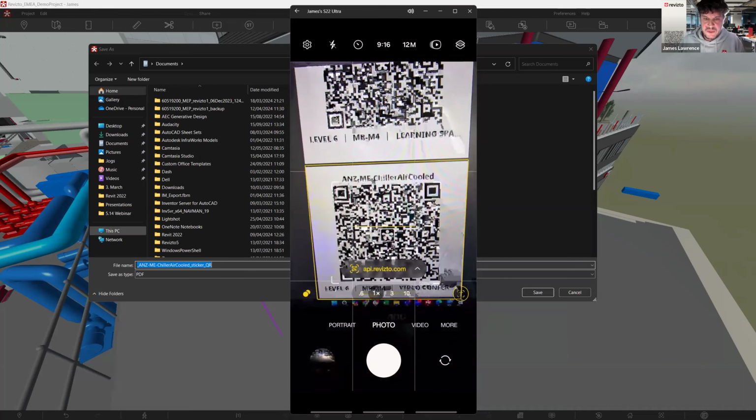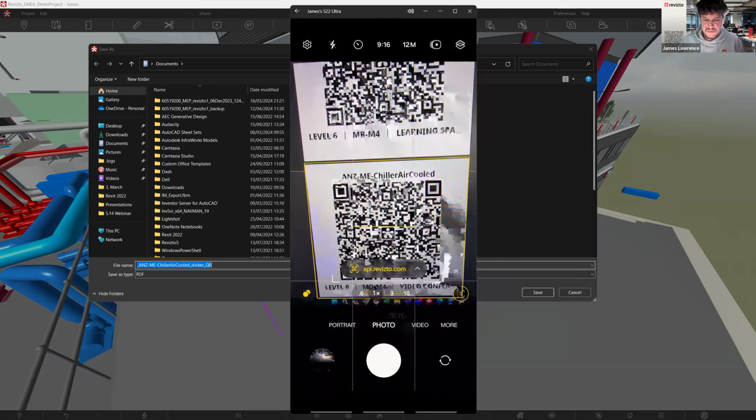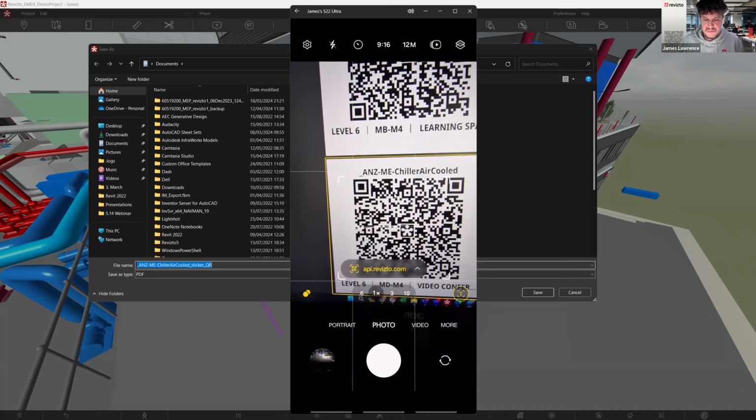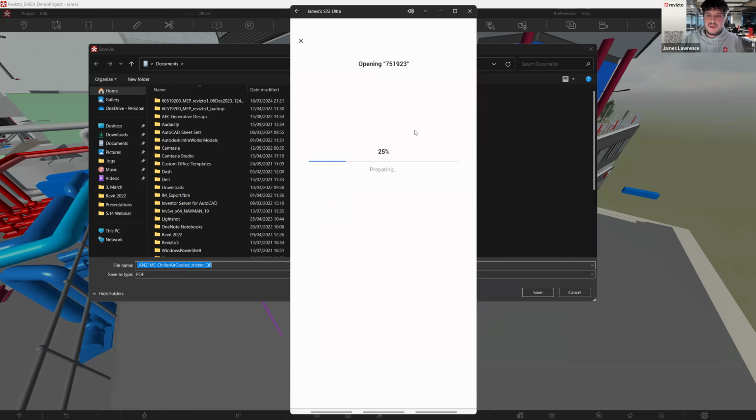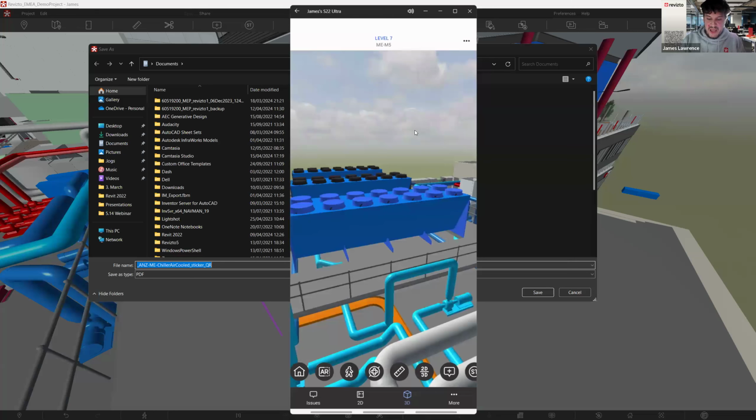Sorry, this seems to be dragging quite a lot. There we go, we're getting there. So it's opening that model now. It's going to take me directly to the issue. I've opened up the models on there as well. And there we have our chiller automatically selected within the environment.